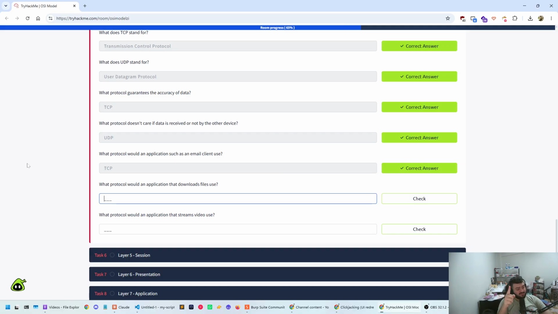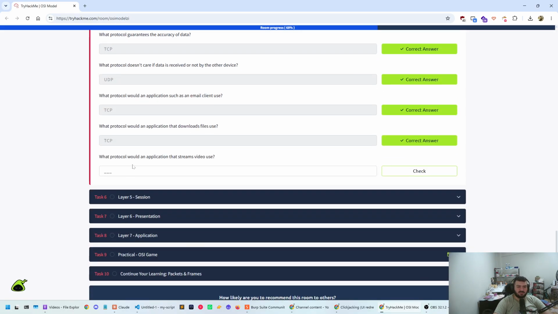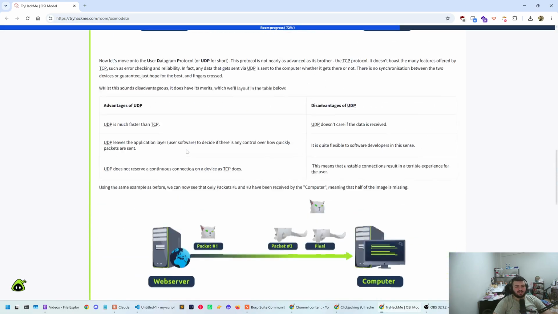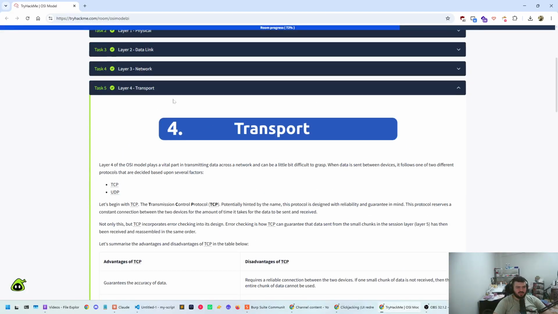What protocol will an application that downloads files use? Would you rather have half a file? No, you don't. So then which one guarantees the accuracy and delivery of data? TCP. Correct. Yes, that is another TCP. Streams video use. So which one would you think? It is UDP. Correct. So we finished layer 4, which is the transport layer.